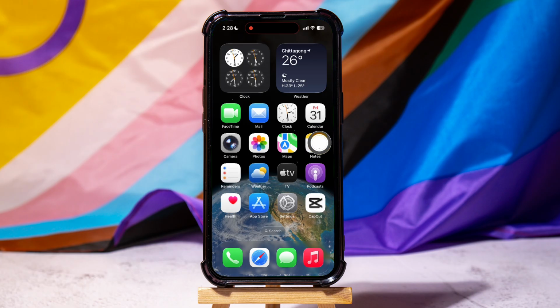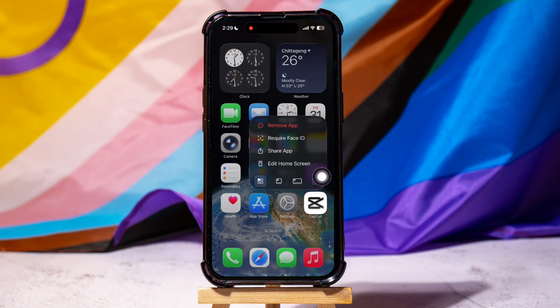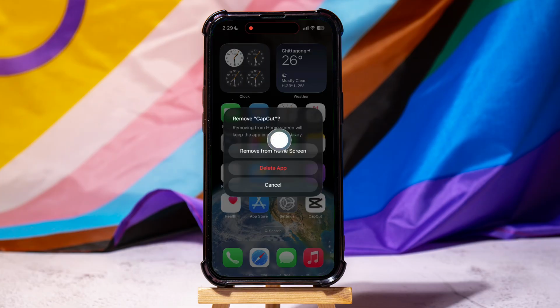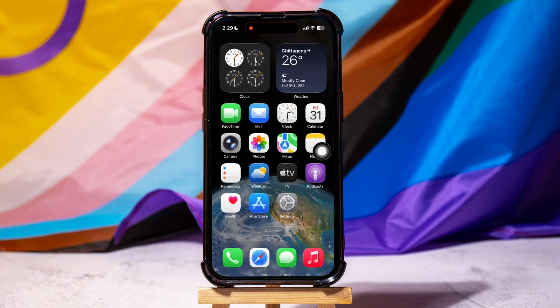For example, CapCut. Press and hold that app. Here, select Remove App at the top. Then, tap on Remove from Home Screen. This will remove the app from the home screen but will keep the app in your app library.